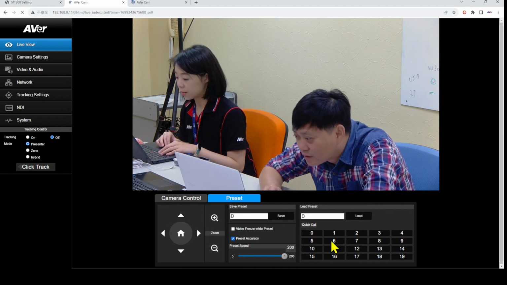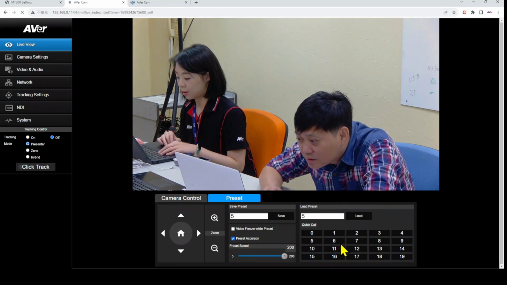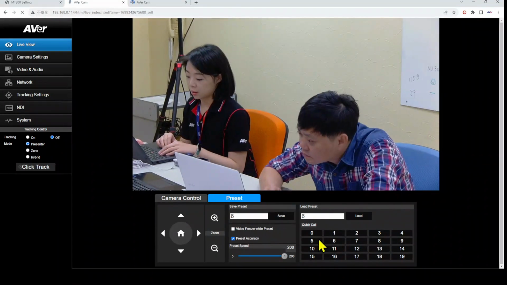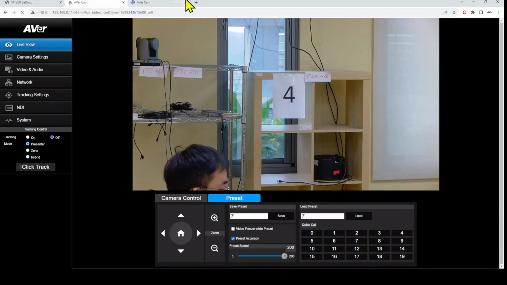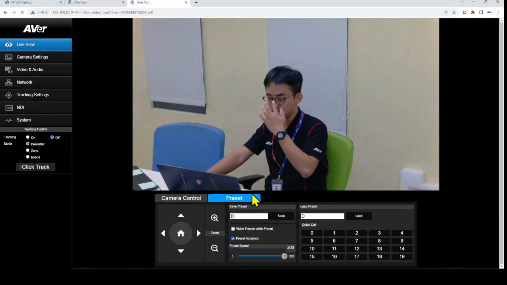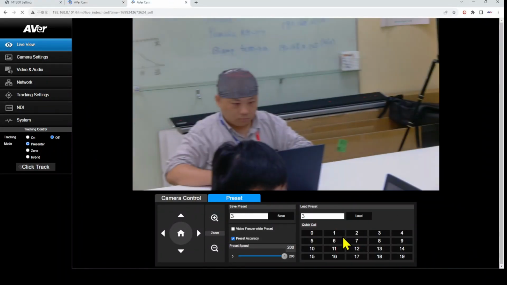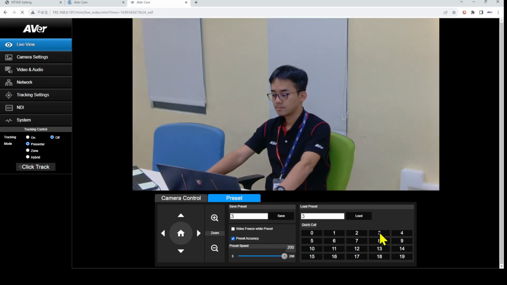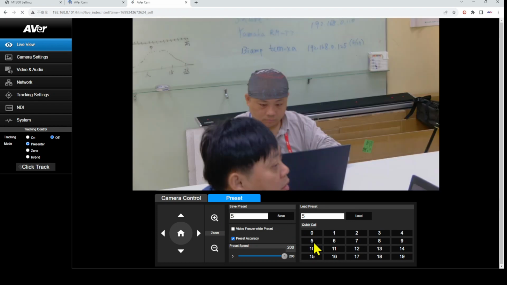Now let's check the back camera. Here I set up preset 6 for this position, which is where Grace is, and then preset 7 for Sean's position. Then we switch to the front camera. You see I set up 2 preset positions, preset 3 for Paul and preset 5 for Luke.